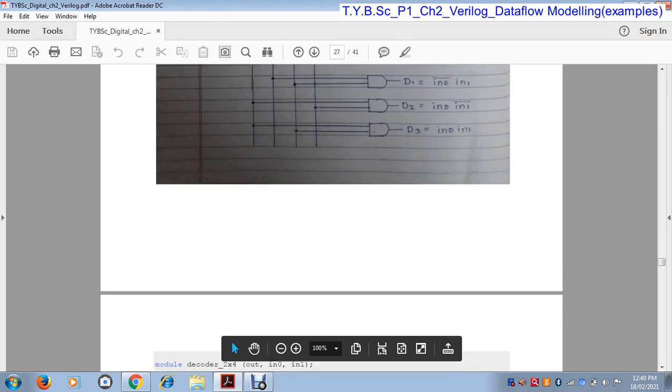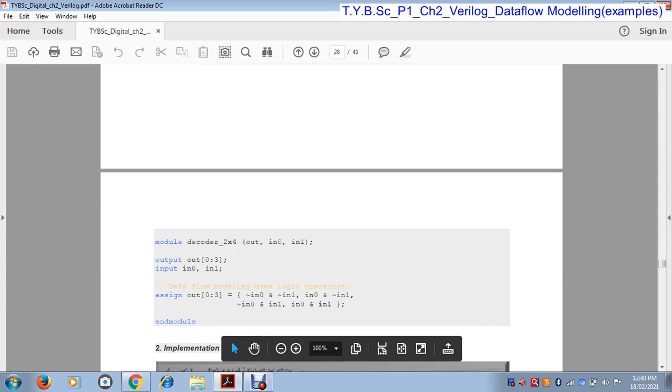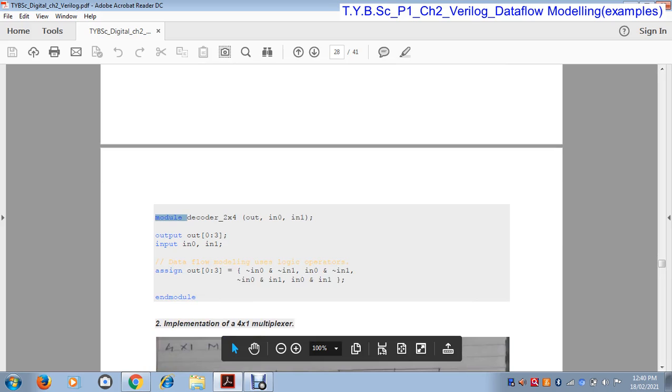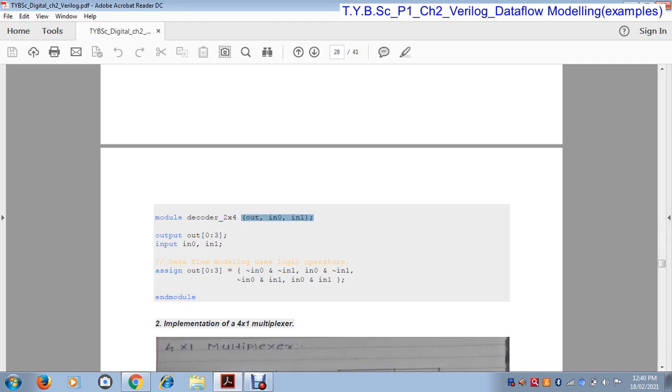Now we write the Verilog HDL program by using data flow modeling. Module is the keyword, decoder 2:4 is the module name, and this is the parameter list or port list: out, IN0, IN1. All the programs are written in a main module body, which is defined by the module keyword. This is the module name, and this is the port list that we use to design the 2:4 decoder.